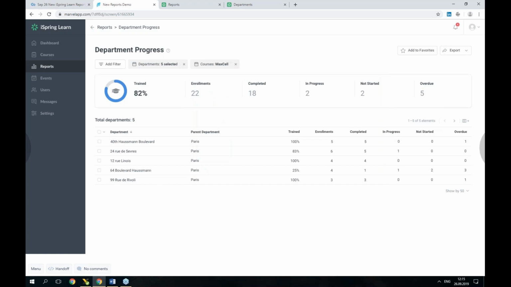Now we have the information on the course about Max cell phones assigned to employees in Paris, and no extra unnecessary information. In the summary, we can see that the average proficiency on this course is 82%. In 3 stores, it is 100%. And here we can see that it is only 25%. We will need to figure out who is being irresponsible. iSpring Learn reports allow you to do that very quickly.